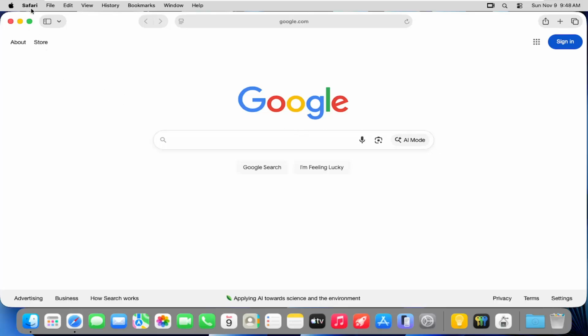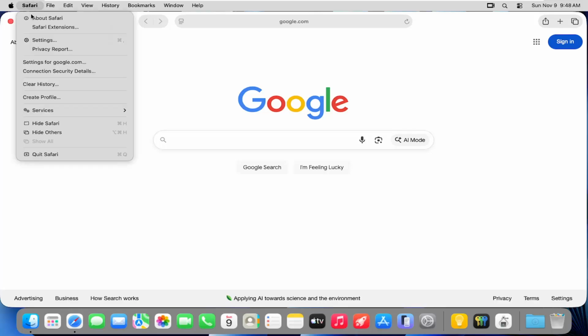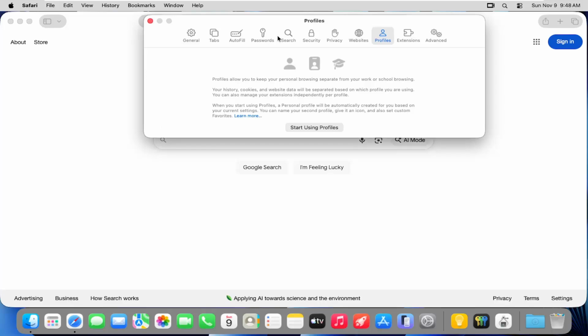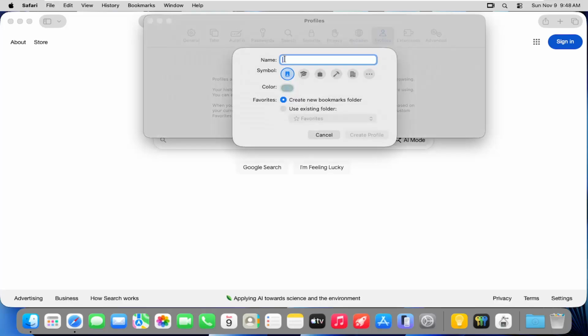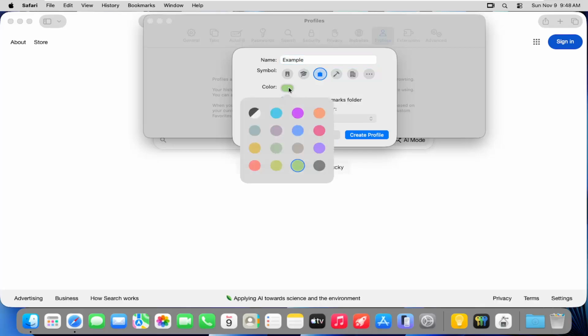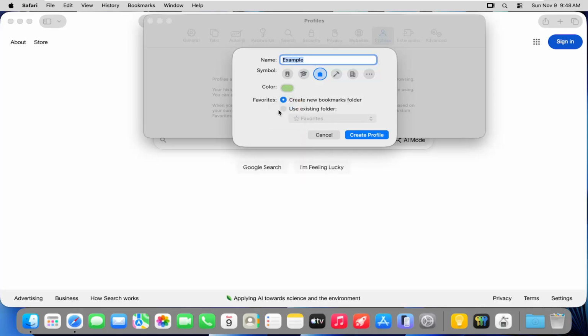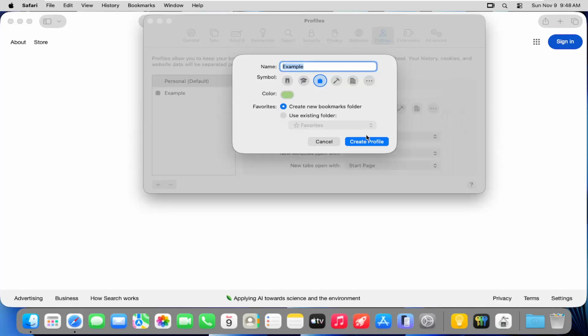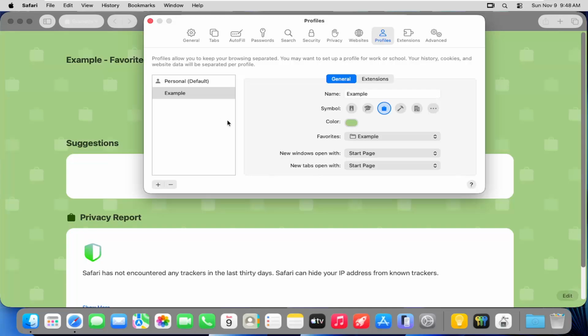So all I have to do is select the Safari button up in the menu bar, and then you want to go down and select where it says Create Profile. At this point, you can go ahead and select the Start Using Profiles button, create a name for your profile. You can choose a symbol or a representation for that. You can also color code it as well. And then you can save your favorites in a location on your device or create a new bookmarks folder. Select Create Profile to save that, and that's all you have to do. So pretty straightforward process on that, guys.